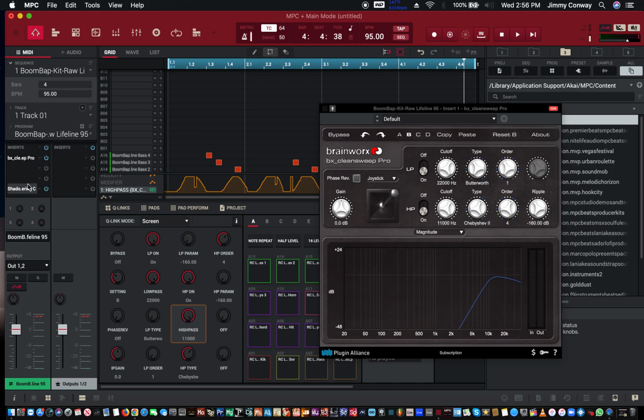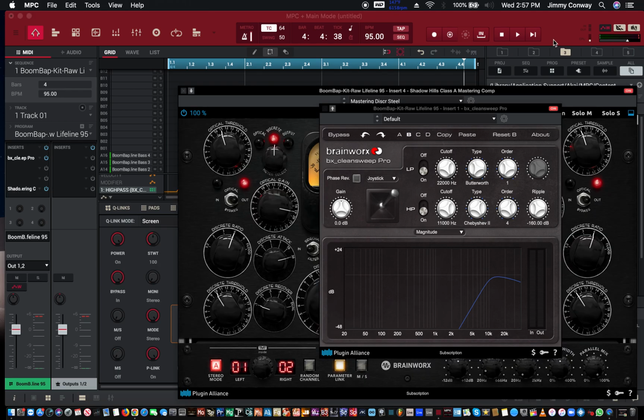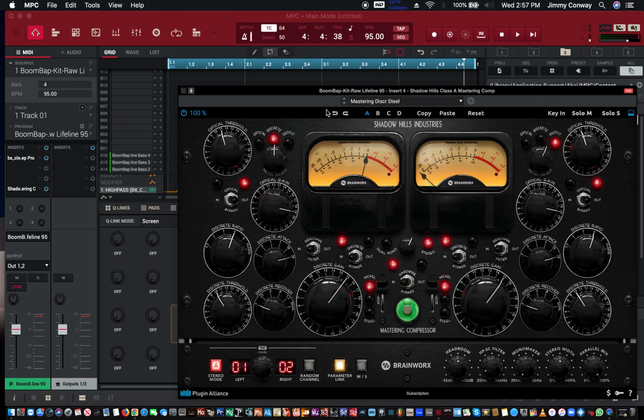Okay. Now, if I hit my compressor, which I'm using one of my crazier compressors. I love this compressor, the Shadow Hills compressor. I could sit here and automate any of these knobs, okay, or buttons.